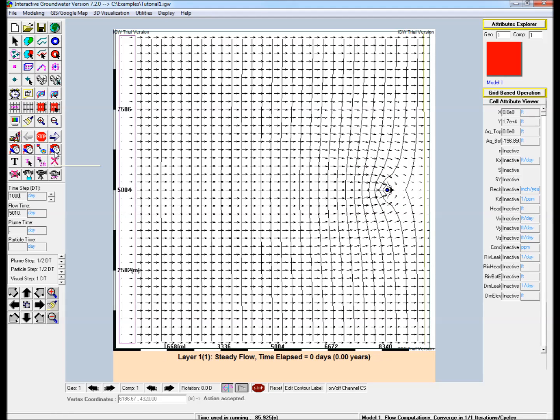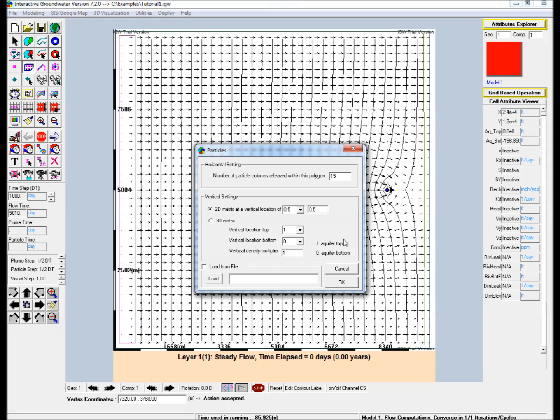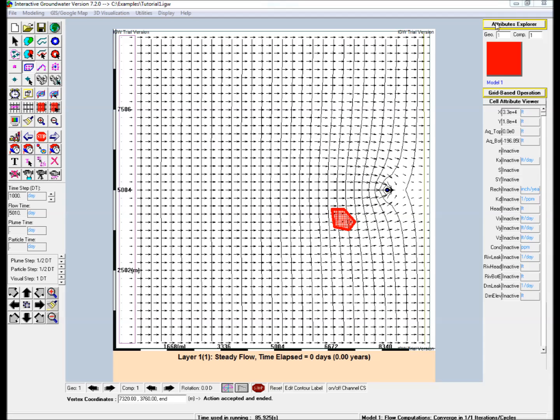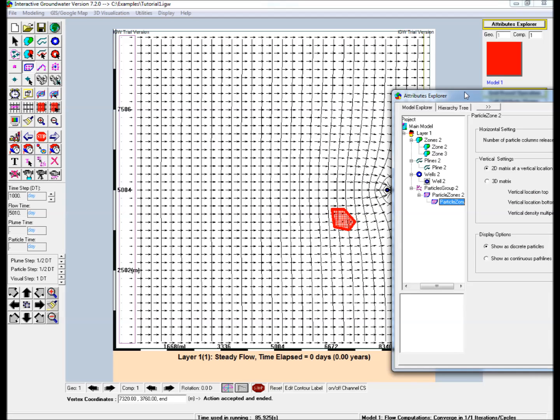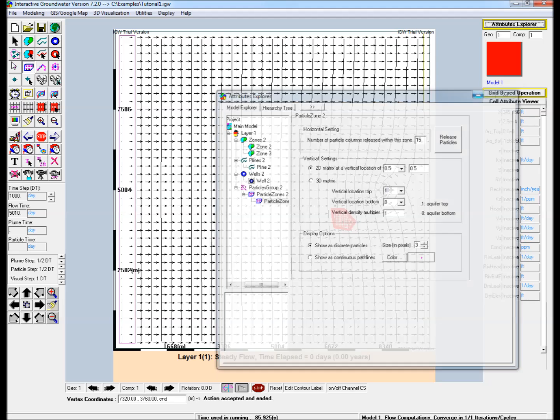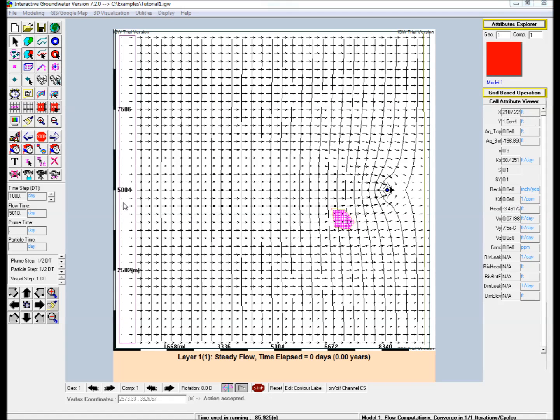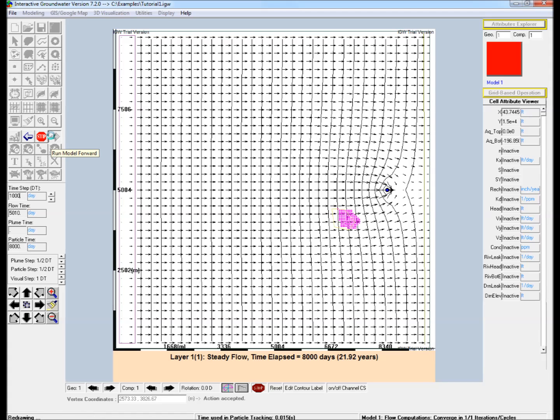Step 12. Place particles within a prescribed area within the modeling domain. Use the Add Particles in Polygon icon to single-click at the vertex locations and double-click to close the polygon. Step 13. Run the model forwards and note the advection of particles on the flow paths towards the well. Note that dispersion has not been modeled.